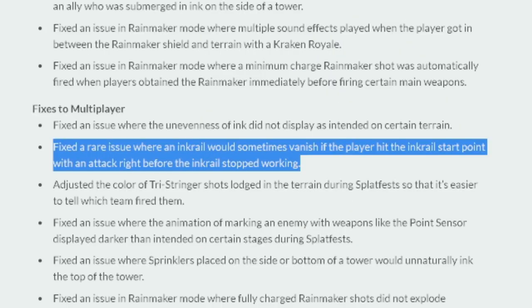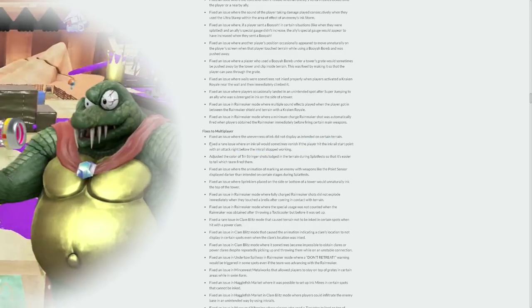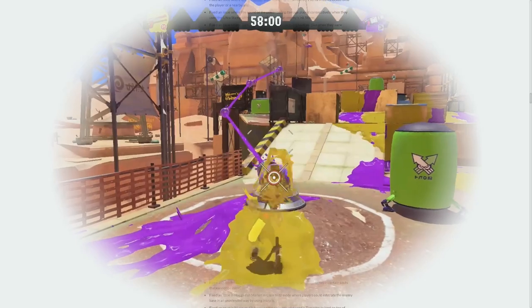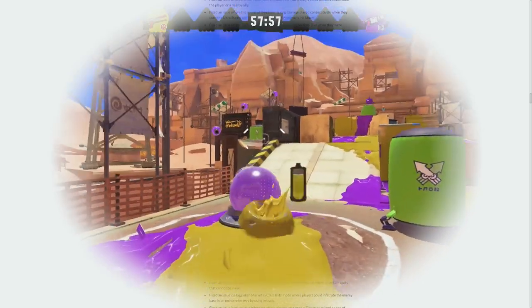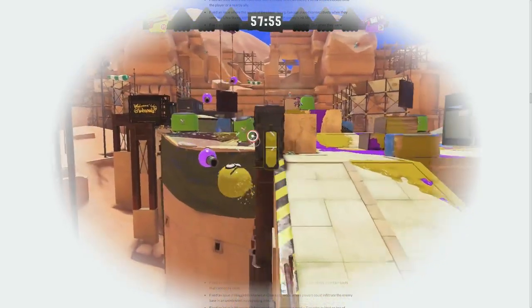Oh, wait a minute, hold on, is this another thing? Fix a rare issue where an ink rail would sometimes vanish if the player hit the ink rail start point when an attack right before the ink rail stopped working. This, again, is another bug that me and Dev actually interacted with way back day one of the fresh season on Umami. We were just messing around and boom, we just managed to make the rail invisible and we were flying like we birdies. We ascended to the skies. Yeah, that's pretty much all the patch notes for this.